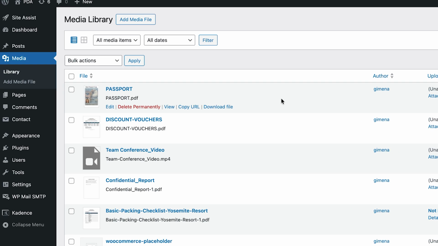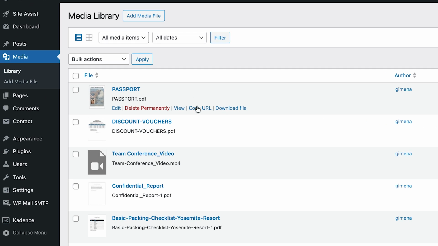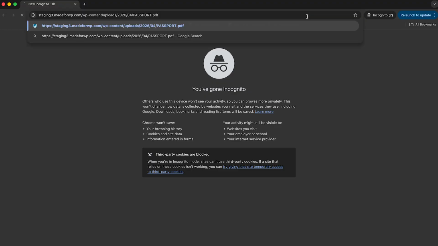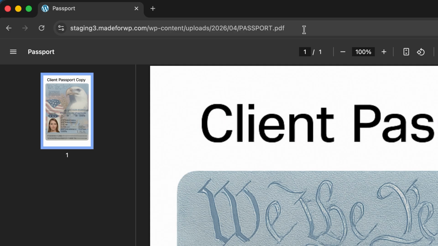The file lands in the WordPress media library with a completely public URL. Anyone with that link can open it directly in their browser. Here's how to fix it.